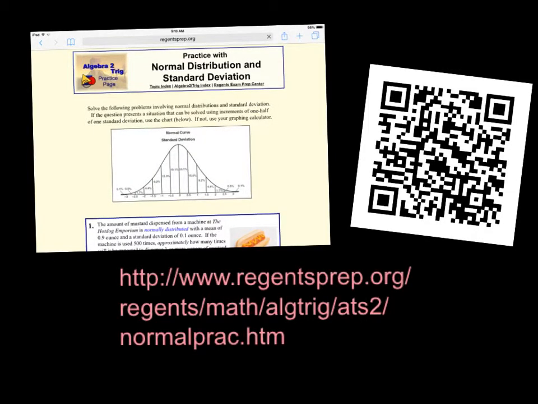The source that I used to get this problem, or the website, is www.regentsprep.org/regents/algebra/normalprac.html. So you can go ahead and copy, paste that, or you can even put your phone in the QR reader and read this code, and it'll take you right to that website. And this website helps a lot and gives you good problems to study for SLOs. So, yeah.